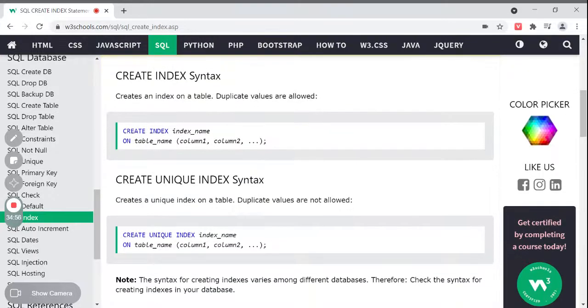I am using the CREATE INDEX statement. When creating an index on a table, duplicate values are allowed. By creating the index, the duplicate values are allowed. You have to write CREATE INDEX, then the index name, ON the table you want to create the index on, mention the table name, and then the columns.